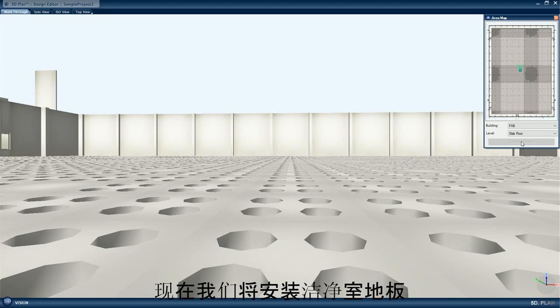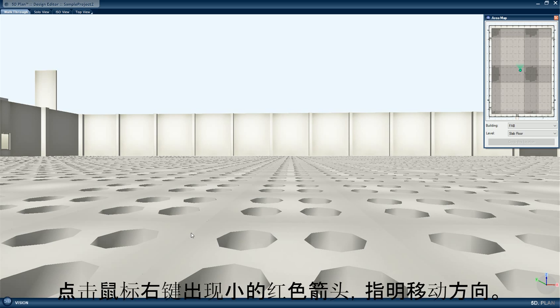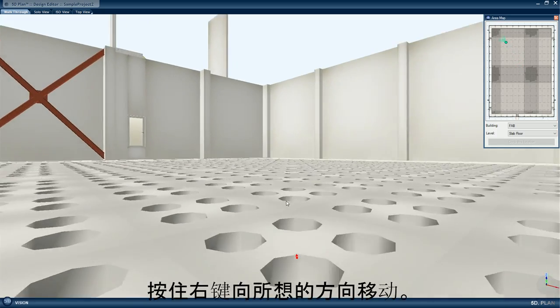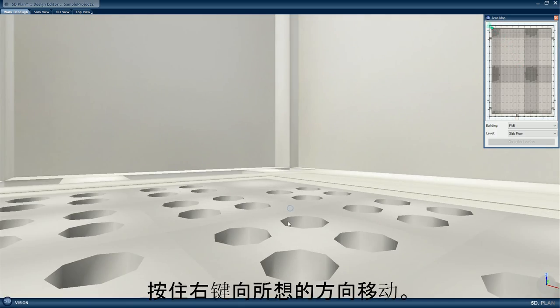Now we will install a clean room floor. To walk around, you can use your mouse. Press the right mouse button to show a small red arrow, indicating the move direction. Keep the right mouse button pressed and move it in the desired direction.